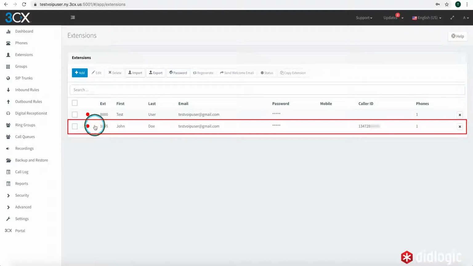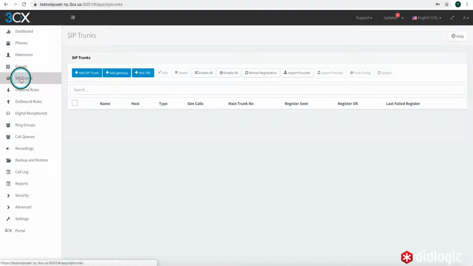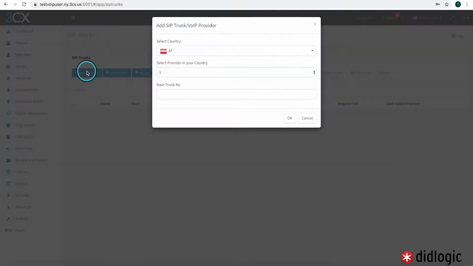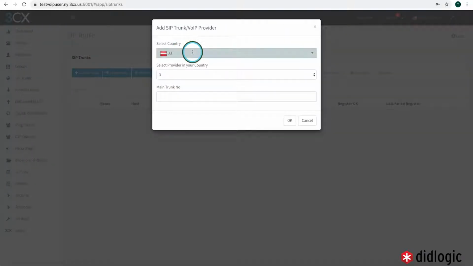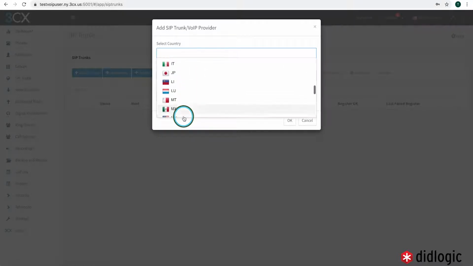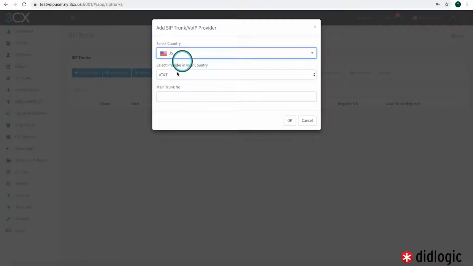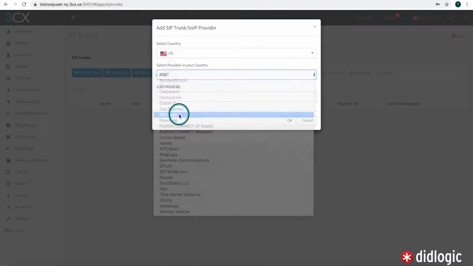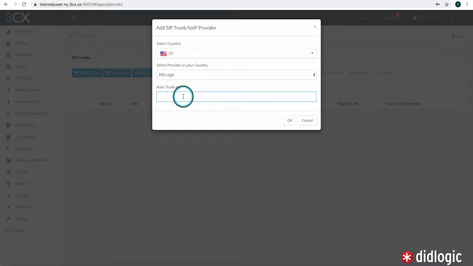We'll move over to the next step and set up a new SIP trunk. Just click on Add SIP trunk. We'll select the US country and then pick DID Logic. We'll also go ahead and put in our test number here as well.